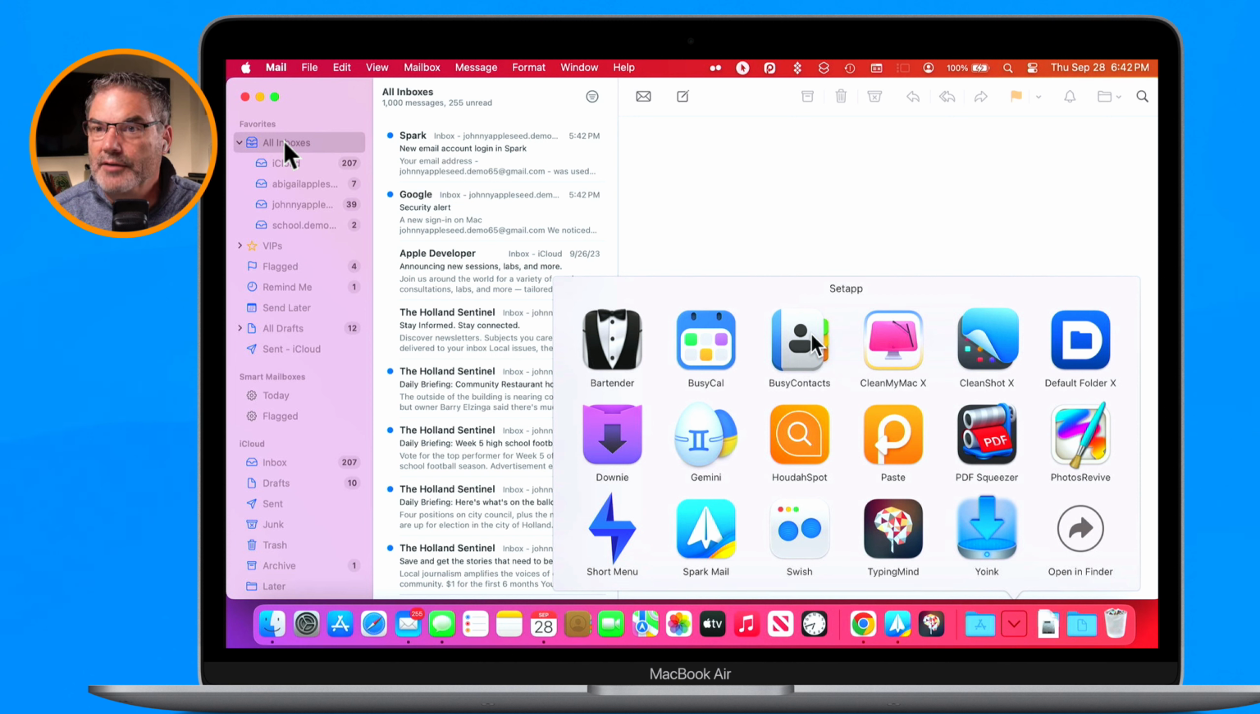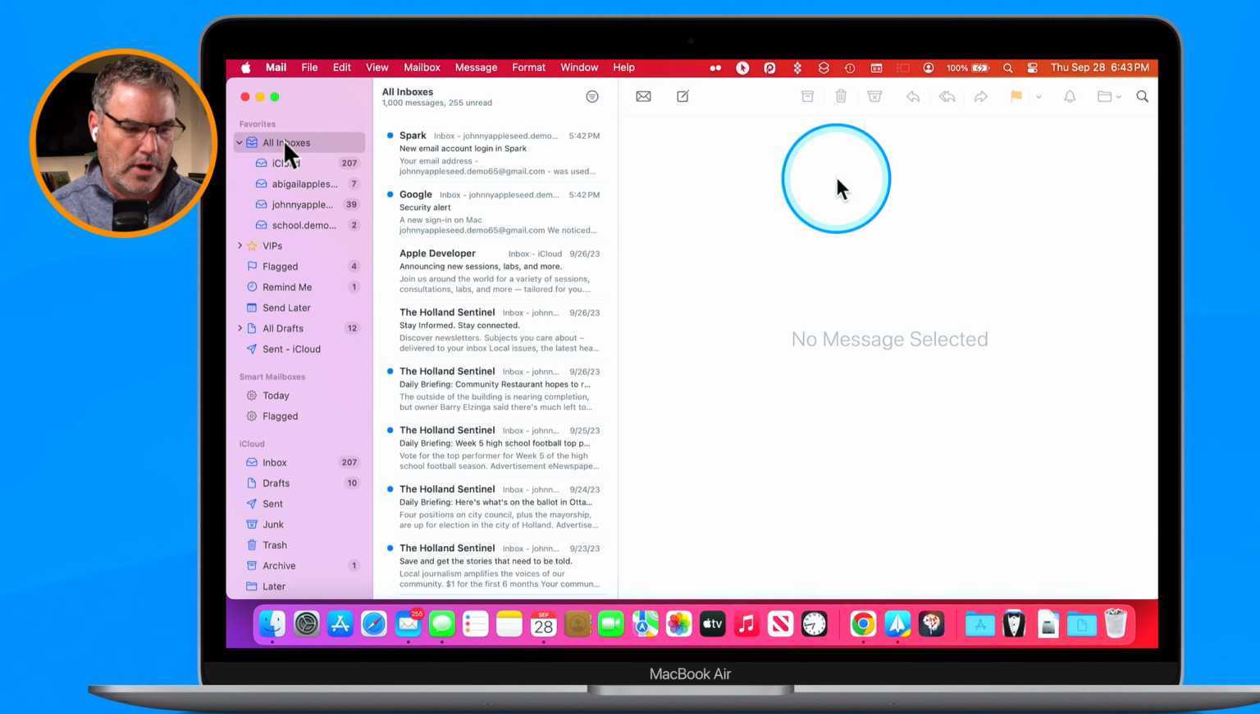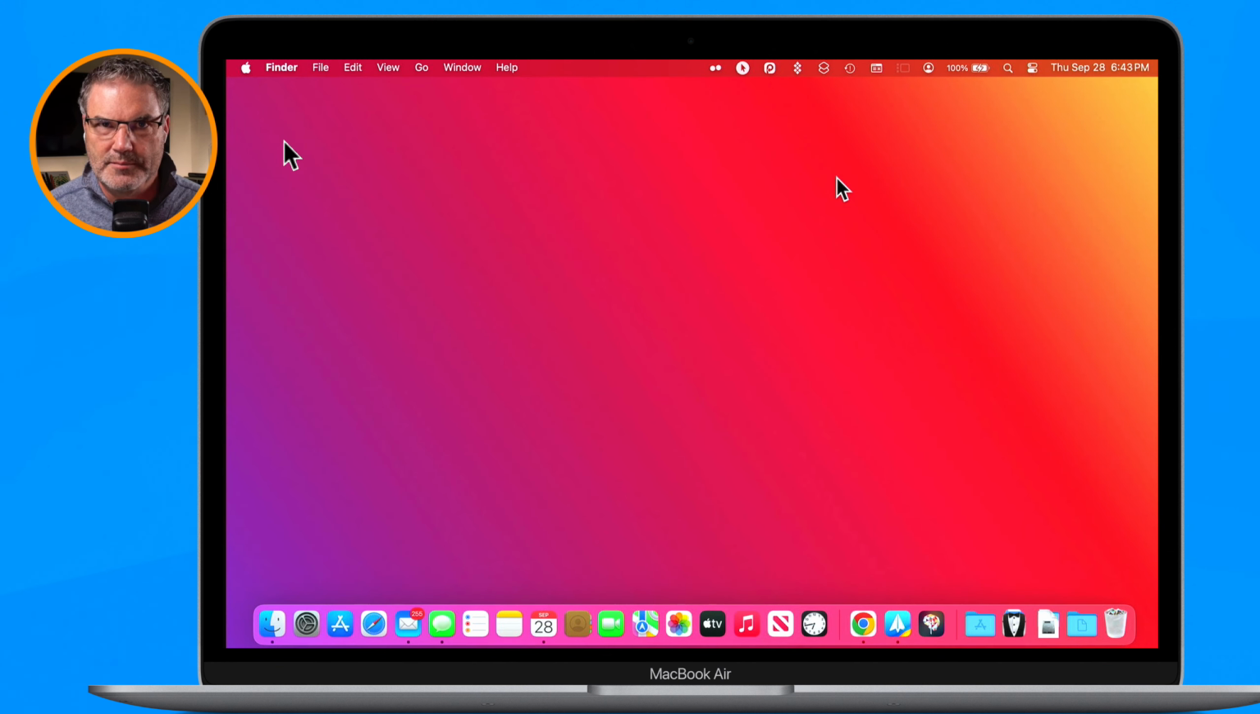All right. Any other questions on Spark? Otherwise, we're going to wrap this up. A little bit of a long one, so I hope it was helpful. It's not for everyone, but I think it is a worthwhile contender. And if you have a lot of emails, it might be something that you want to look into. It has been my default mail app for years, and I find it works well.